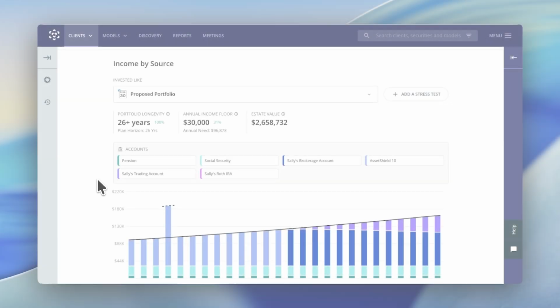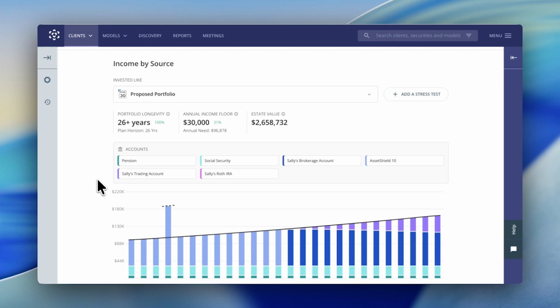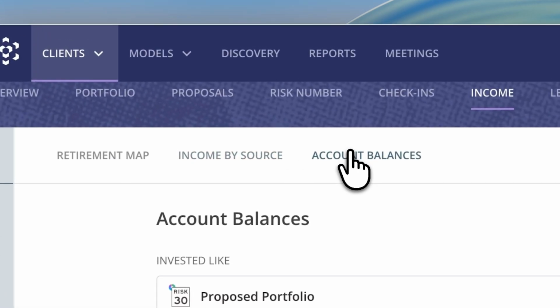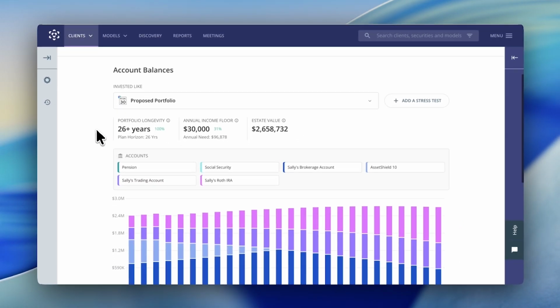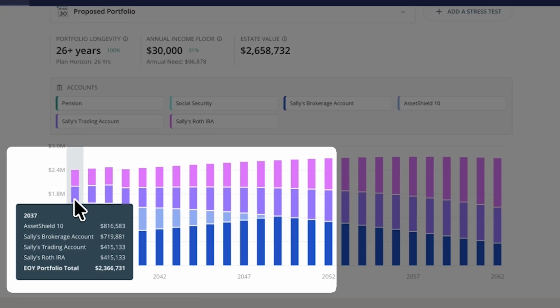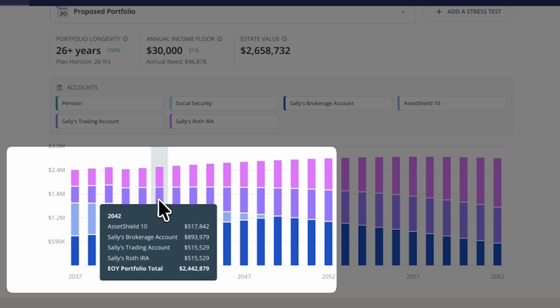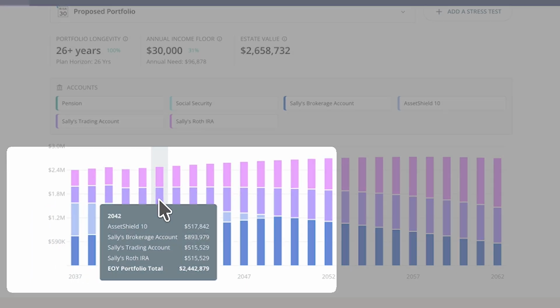You can also select the Account Balances subtab within the Income tab to see the actual dollar amounts remaining in each account throughout retirement. Hover over any point on the chart to see the estimated account value for that year. It's a great way to show clients which accounts will be drawn down first.